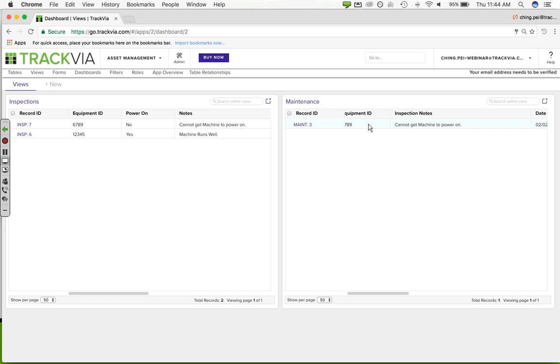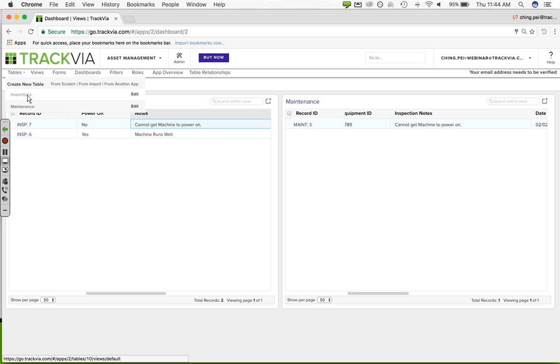As we get into more complicated items, like if I'm the inspector and I come in here and I add additional notes, for instance, to my inspection record, I'd also like it to update my maintenance record. That gets a little bit more complicated, so we'll build that one together. So I'll go back to my inspections table.